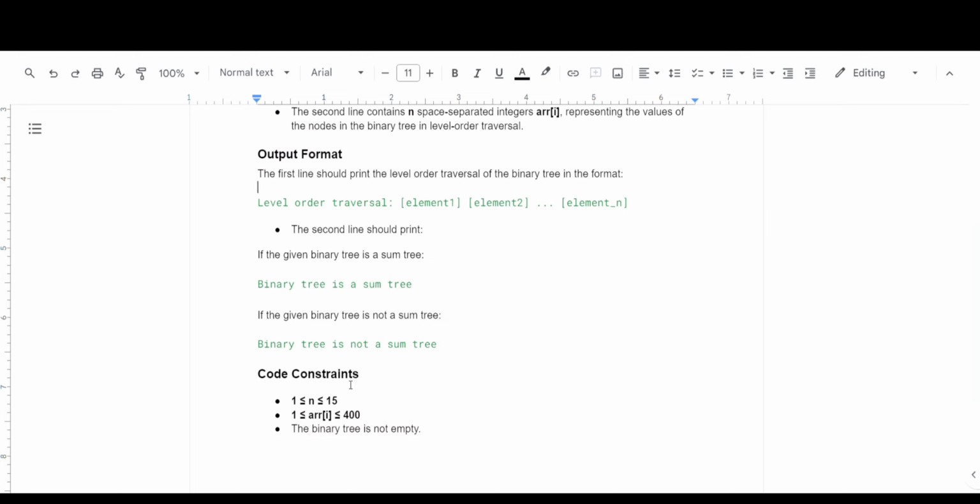So let's see the coding constraints. The n value must lie between 1 and 15, the array's values must lie within 1 to 400, and the binary tree is not empty. So these are all the code constraints given. Now let's understand how to approach this problem.